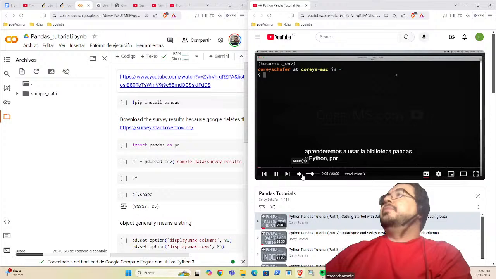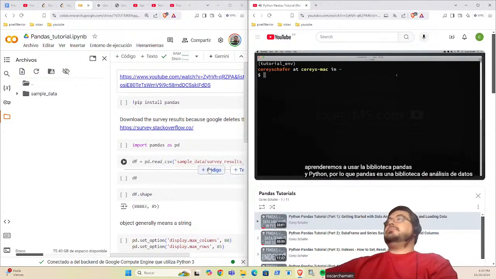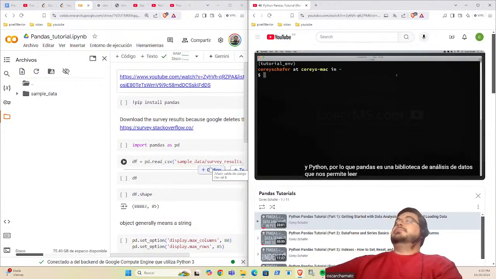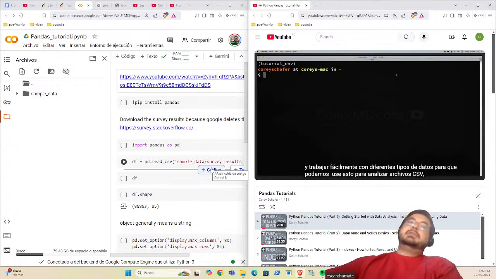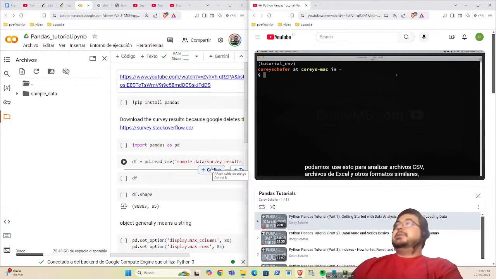Pandas library in Python. So Pandas is a data analysis library that allows us to easily read in and work with different types of data. So we can use this to analyze CSV files, Excel files, and other similar formats. So if you're getting into the data science field, then this library is going to be essential to learn. It's one of the most downloaded packages for Python, and that's for a great reason.